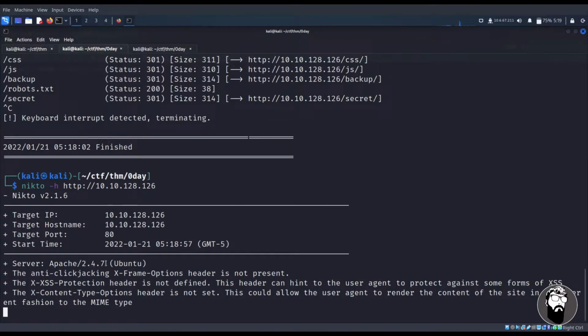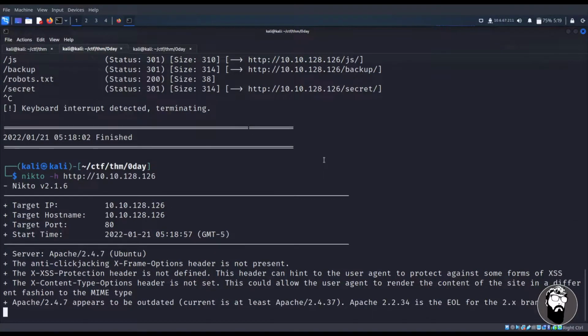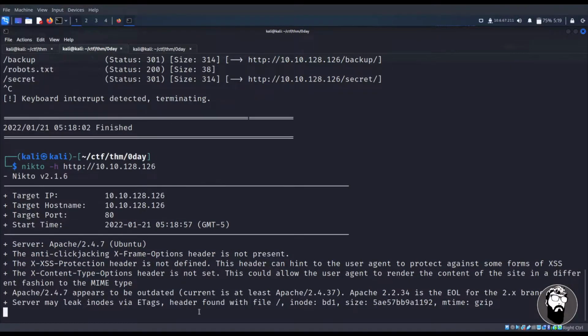So it's already figured out our server, Apache 2.4.7, and that's fine. Now it tells us that Apache 2.4.7 appears to be outdated. Current is at least 2.4.37, and 2.2.34 is end of life for the 2.x branch. Yeah, I wondered if this was an older version when I went through this machine. This is actually not quite the path I ended up taking. I'm sure there's some kind of exploit for that.